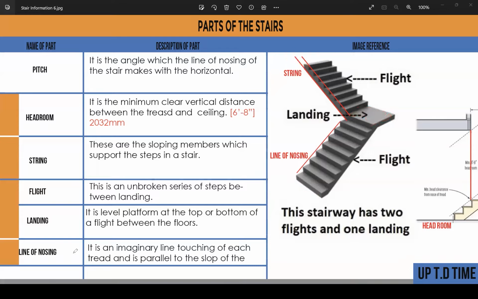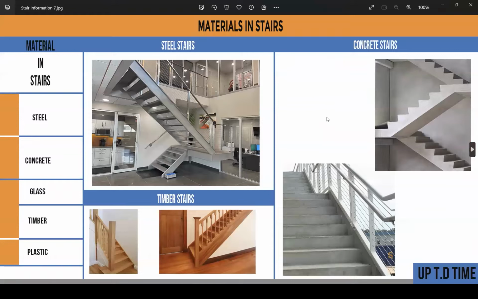Line of nosing. This is an imaginary line touching each tread and is parallel to the slope of the tread. Okay, so this is the line of nosing here, an imaginary line touching each tread and parallel to the slope. So now that I've explained these terms, let us look at materials in stairs now.